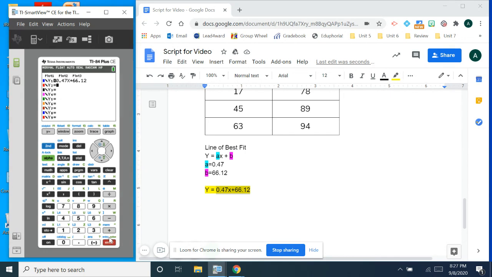Okay. Once I hit enter, I can actually now go to the graph. Well, there is no graph, right? So to get to the graph, we have to zoom out a little bit. So I'm going to hit the zoom button, and to zoom out, I can go down to option 3, which says zoom out, and I hit enter. Notice I have that little blinking dot now. So if I hit enter again, I still don't see anything. So I'm going to hit it one more time. Now I see that line of best fit.